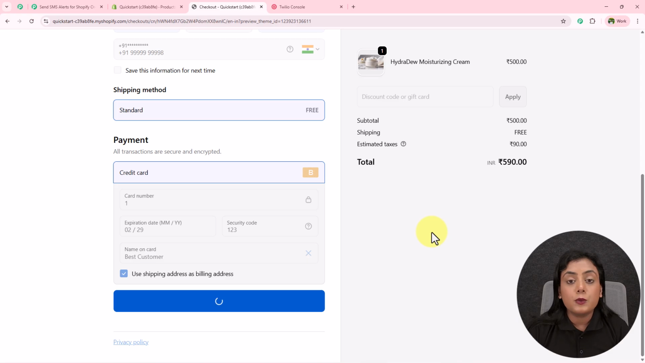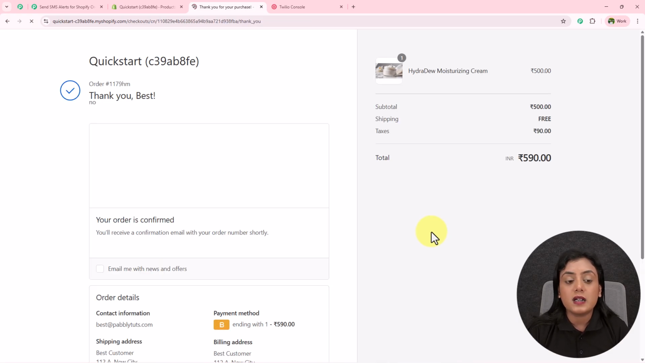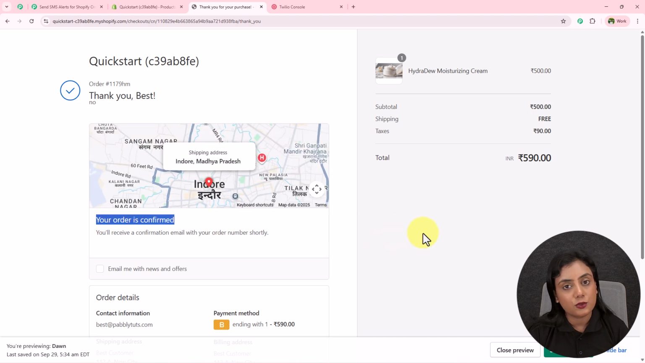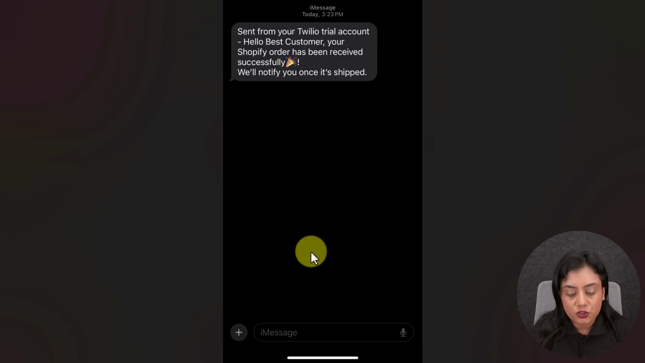As soon as I click on this Pay now button, the order is going to be confirmed on my Shopify store. Now I will open my phone and I will show you the screenshot of the SMS that I've received on my phone as soon as this order was placed. So let me show you the screenshot right now. So this is the screenshot of the SMS.